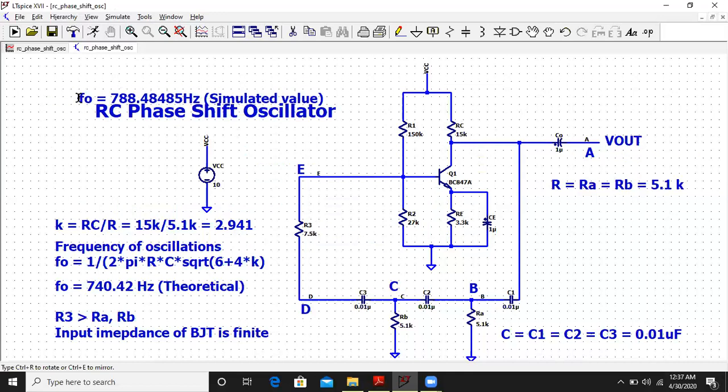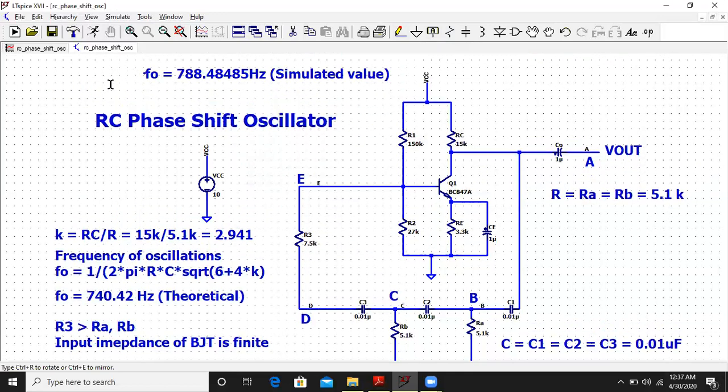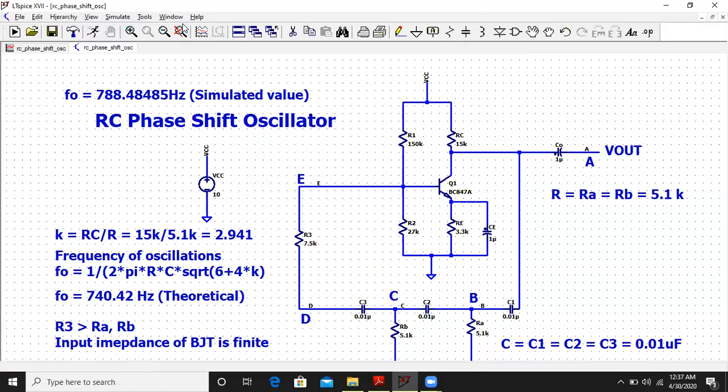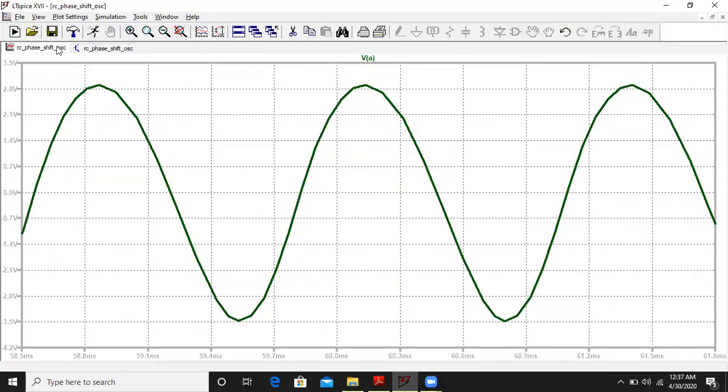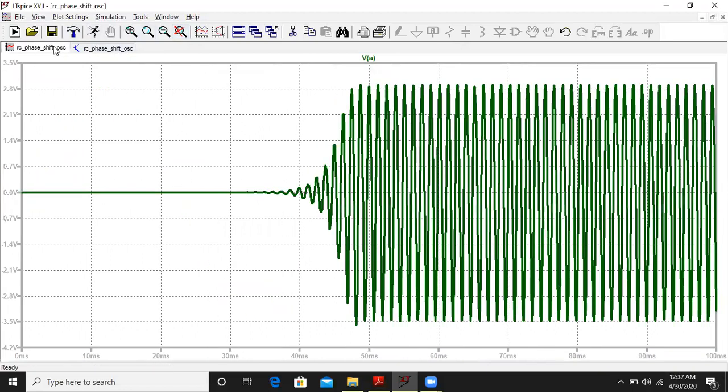So the simulated value is coming out to be 788.48, and theoretically we calculated the value came out to be 740.42 hertz. So that is quite close. Now let us see another aspect of this RC phase shift oscillator.